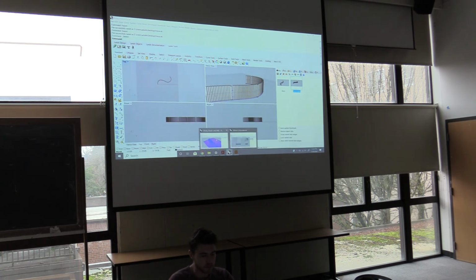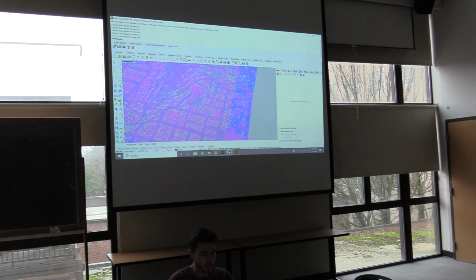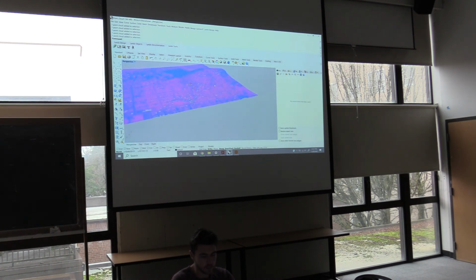So I'm going to go back to what we made last week really quick. So this is that point cloud we used. And I'm just going to make the mesh patch of this point cloud right here.